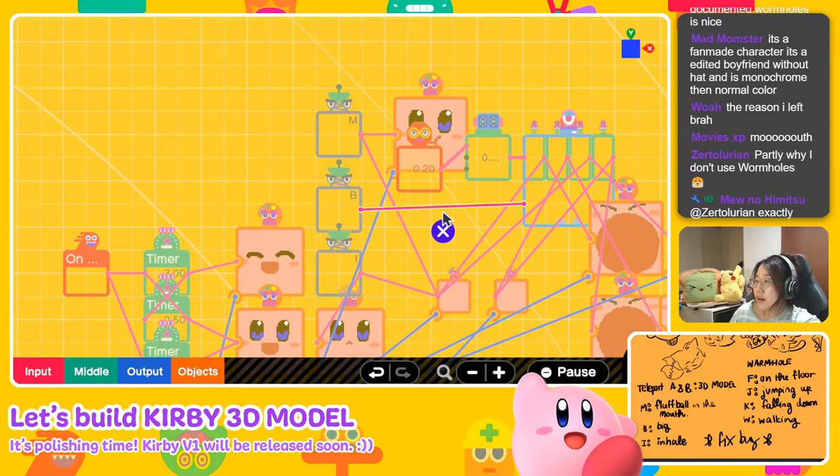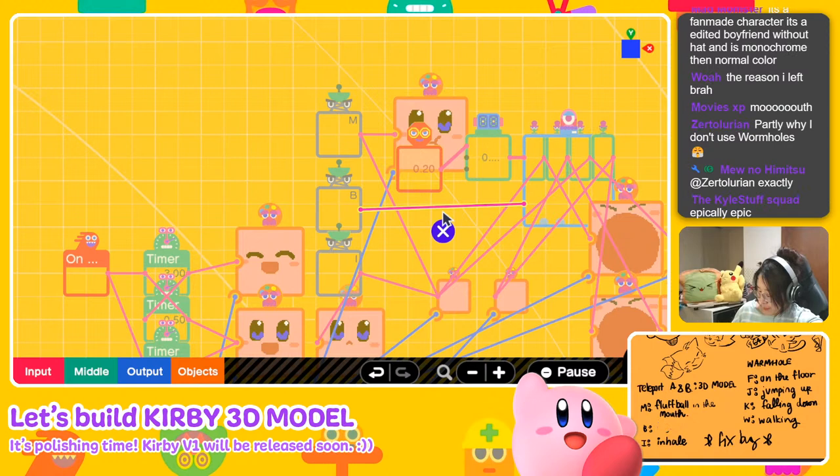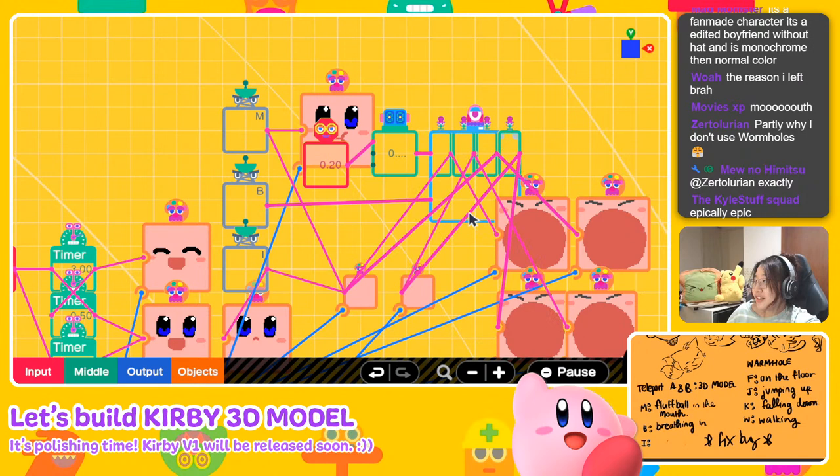No, actually B is not big. B is for... I don't know, I'm not sure about what I now. Let me find. B is for breathing in. Yeah, because from this part of code, when B is happening, I will trigger this inhale part. Yeah, and what is I?